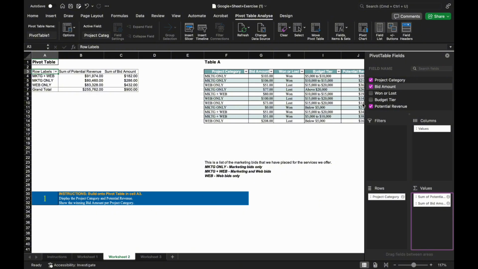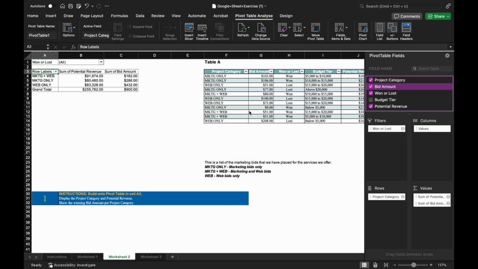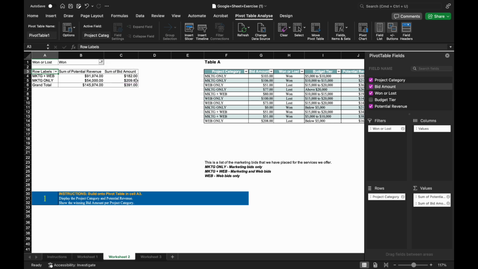Since the instruction says we should display our winning bid amount, what I'm going to do is select the won or lost status, and I'm going to drag it into the filter option. Just click on yes. Then, as you can see, it's displaying in B1. I'm going to select that. I'm going to deselect everything and filter only one. And this is going to automatically display our winning bid amount according to the potential revenue and the project category. Let's clean up our table and make it look more organized and neat.